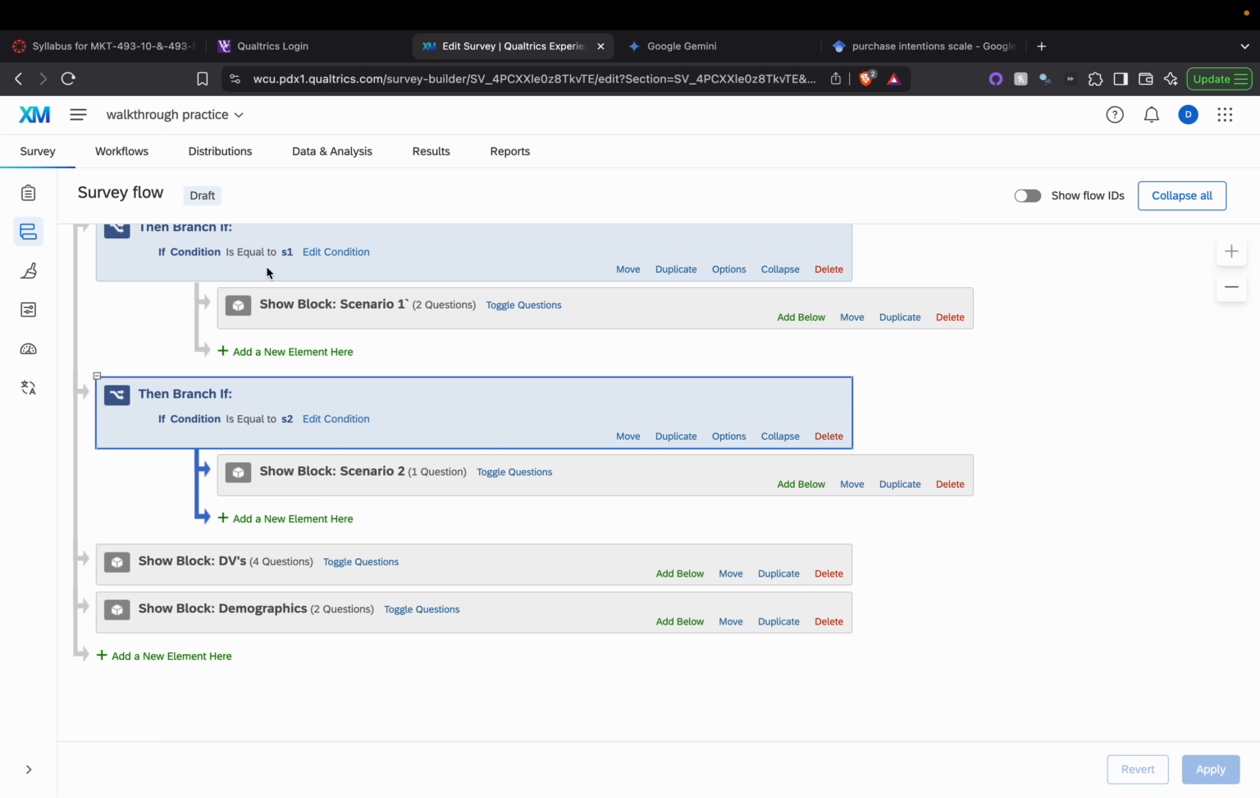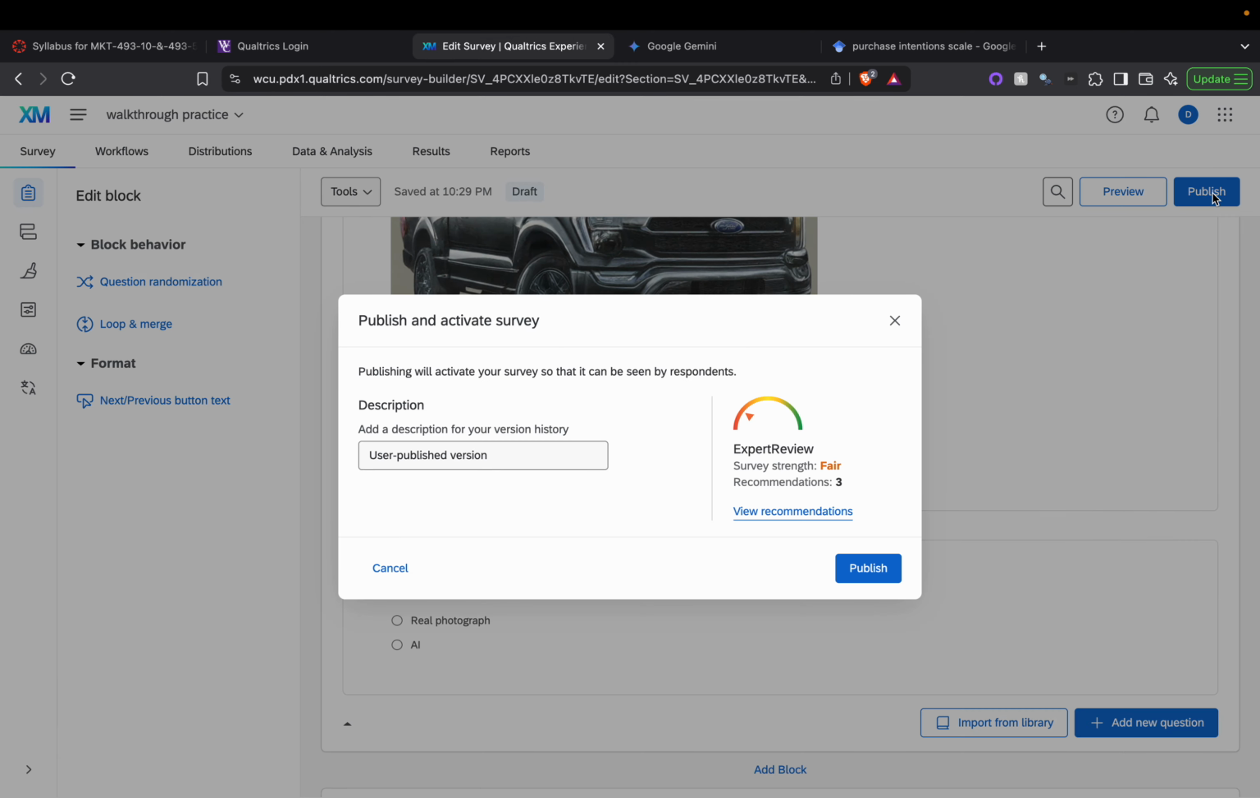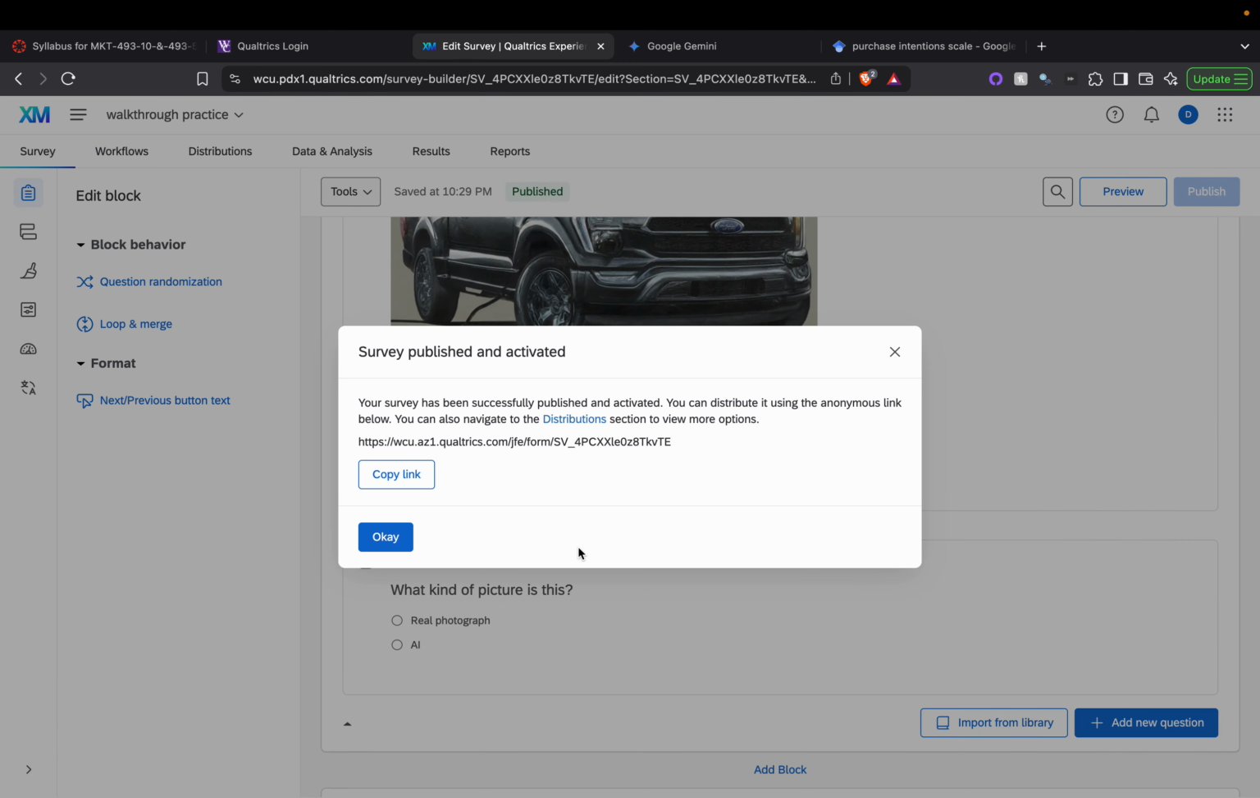Now you have a survey. The last thing I'm going to show you is just this little publish option. When you hit publish, you ignore whatever Qualtrics says, and just like that, you would copy the link, and now you can share it with people to take it.